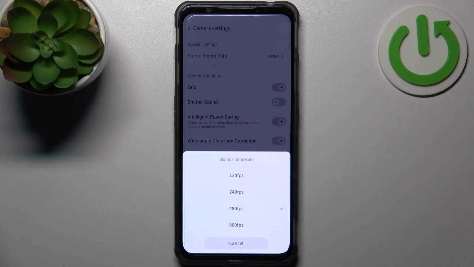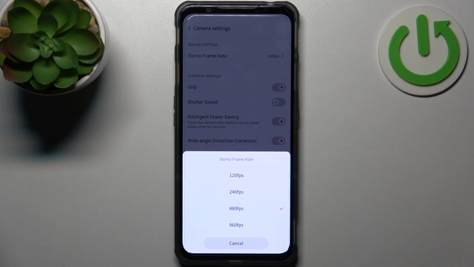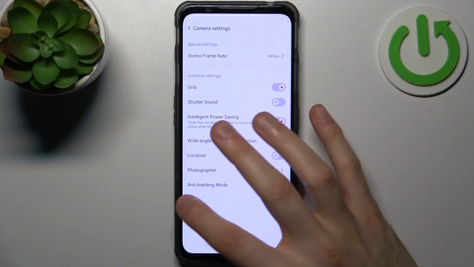480 is like medium slow-mo, and 960 FPS it's like the extremely slow motion, like the slowest you've seen in your life or something like that.